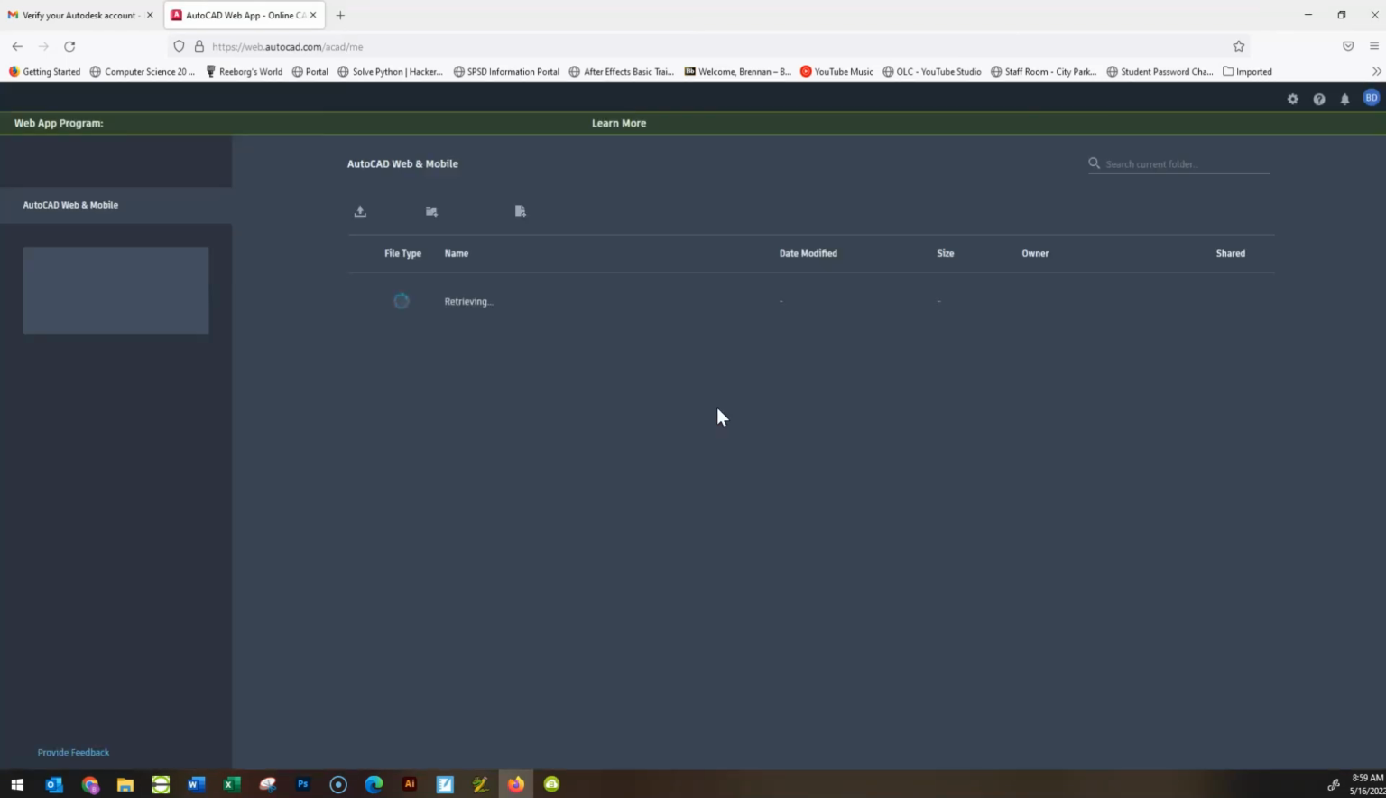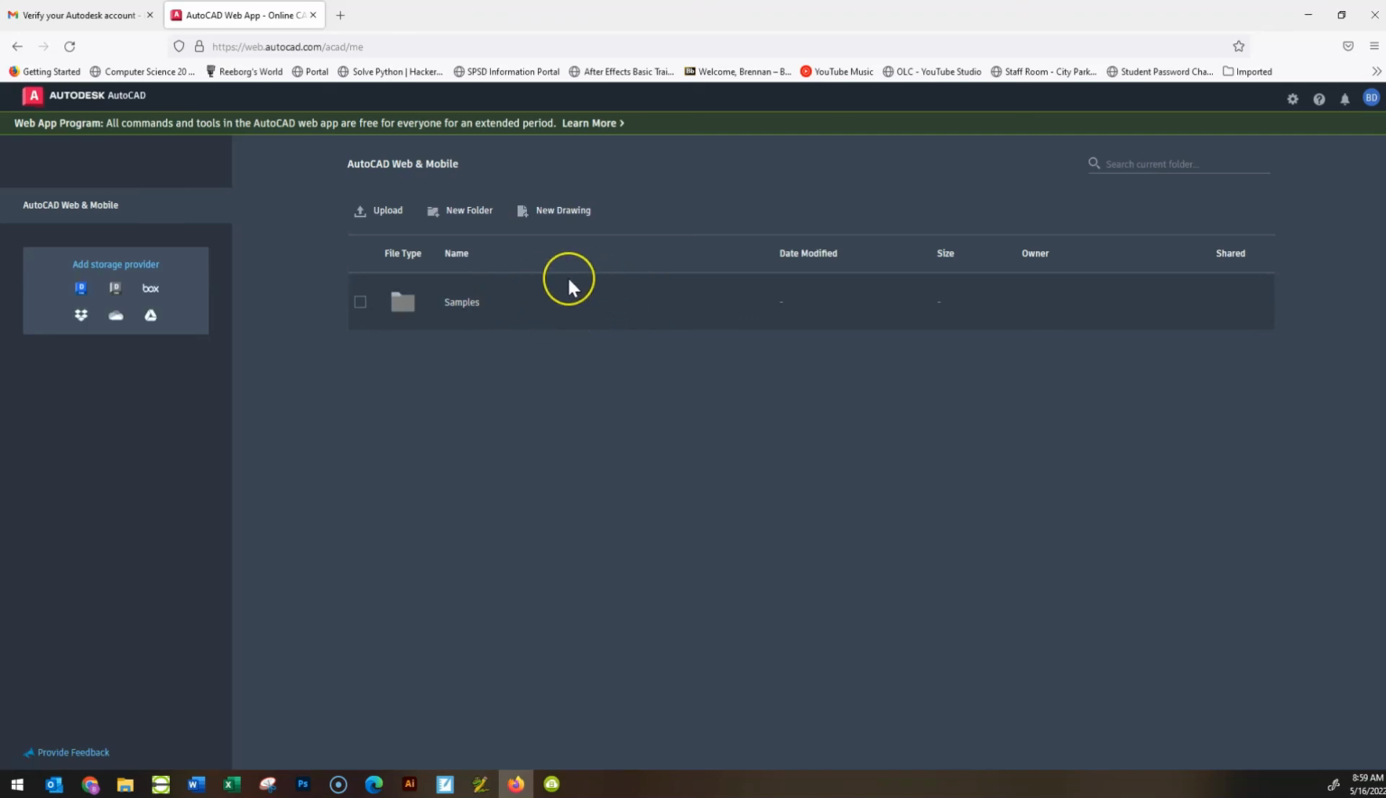And then it will redirect you to the web version of AutoCAD, which is where we will be doing all of our tutorial work and our live sessions, and basically learning how to do two-dimensional drafting in the course.